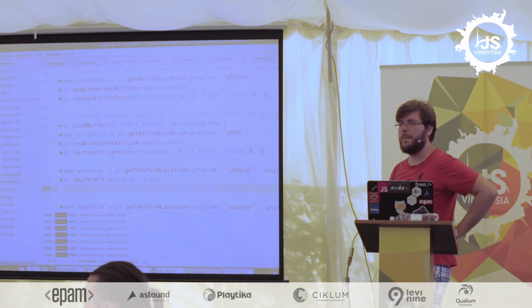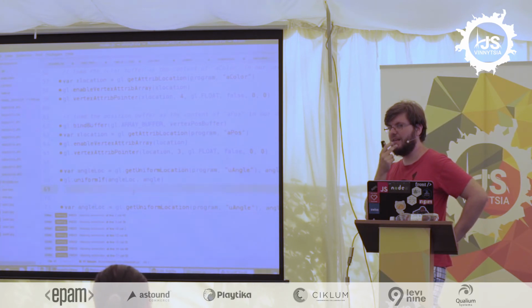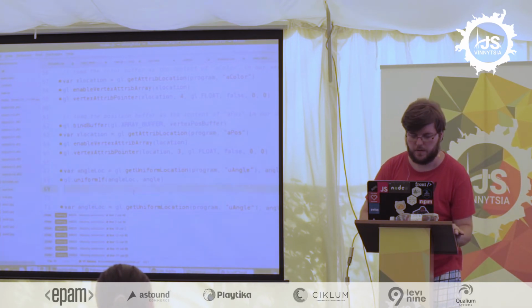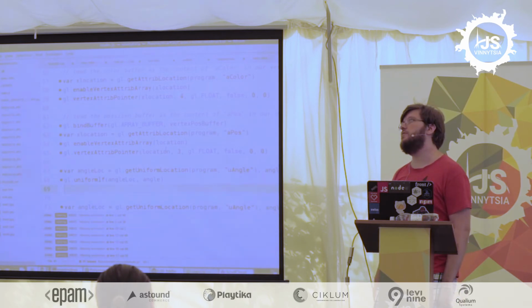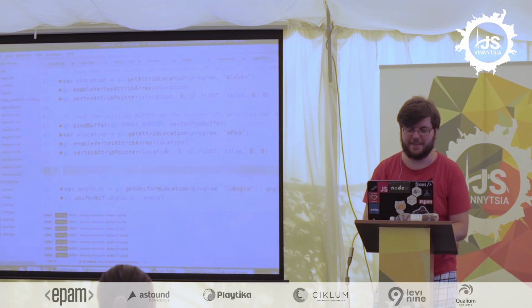Yes? In the color buffer you used only 3 values, but for RGB it must be 4. Really? Yeah. Oh, because it's an attribute. Let's see if we can.